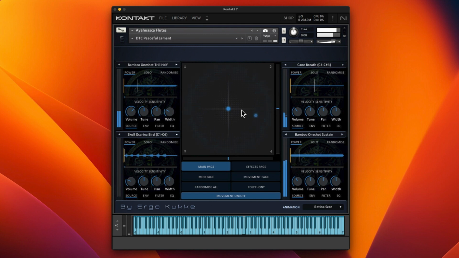This has got the bamboo. Oh yeah, this is cool. Yeah, this is bamboo one-shot trill. So the minute I heard that, I just made this preset. I mean, how cool is that?